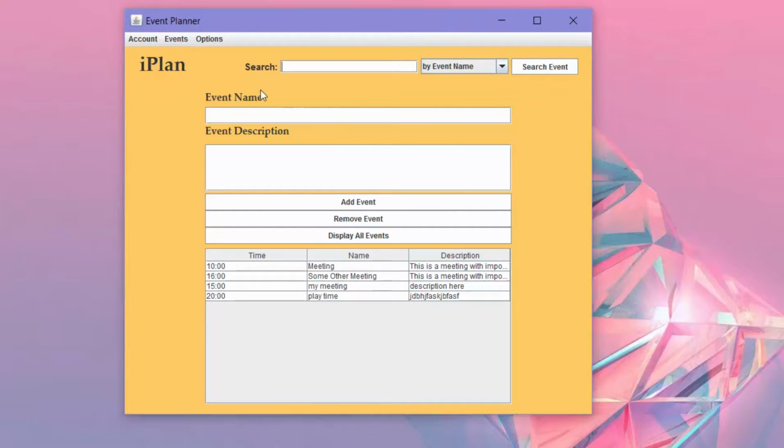So let's start by going from the top to the bottom. This is iPlan. In here you can search for an event. This is basically like a little search bar. You have three ways of searching for events: name, description, and time. And you can press search event to search for that, and there's basically nothing in there right now.